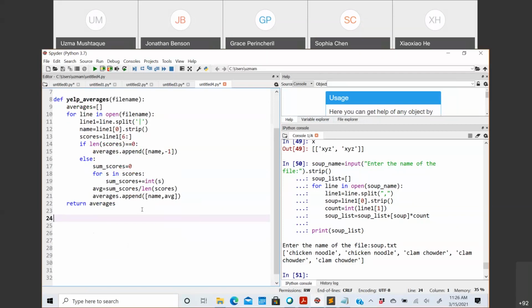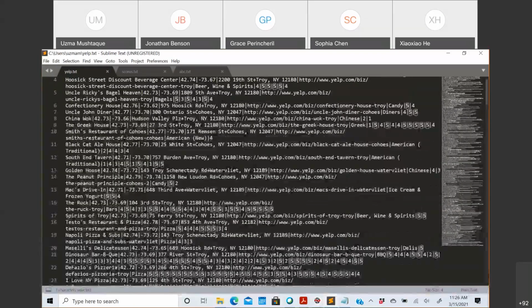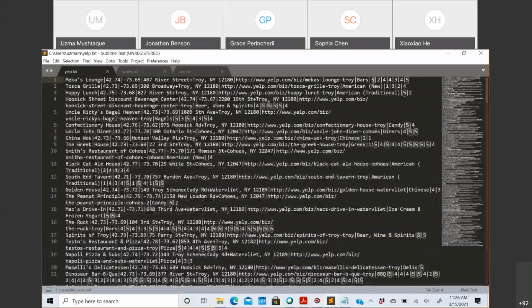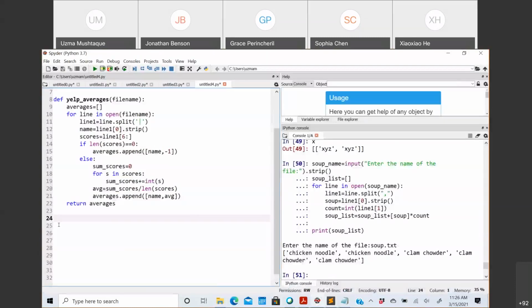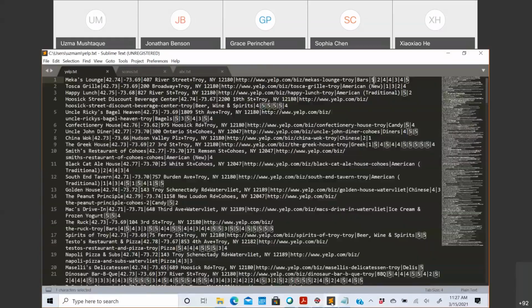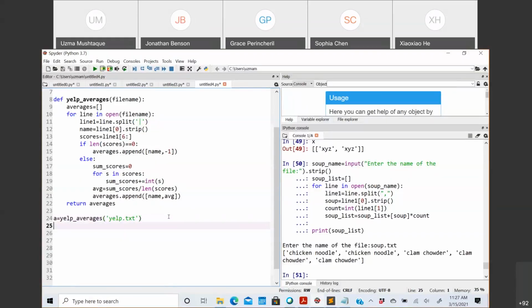So you can tell this is a huge file, right? It has, I don't know, so many lines of data, and I don't want to output everything, which is why I wrote a function. One way to deal with that is, let me create a variable a equals, call this function yelp_averages, and then provide the file name. Now, because this is the driver code, provide the actual file name, which is yelp.txt. I think this is the name. Let me check. Yes. So yelp.txt, that a is going to have the entire list, which is going to be huge. And I don't want to print all of that.